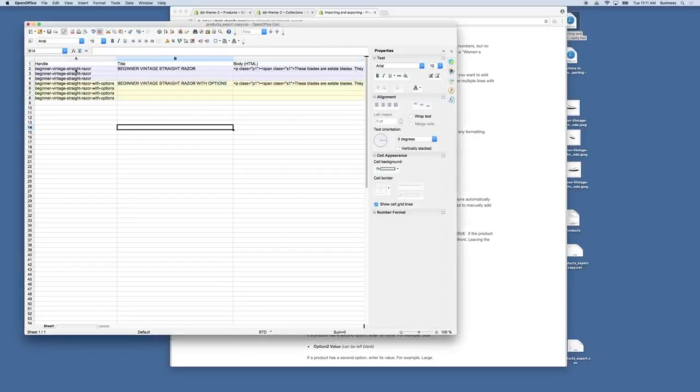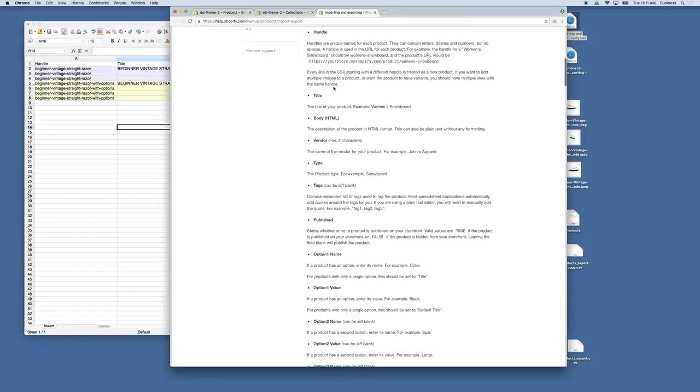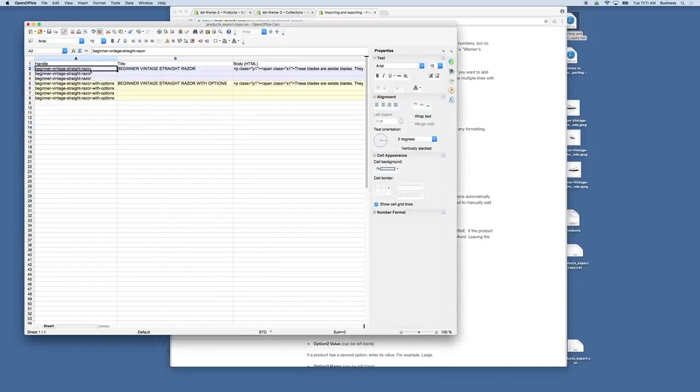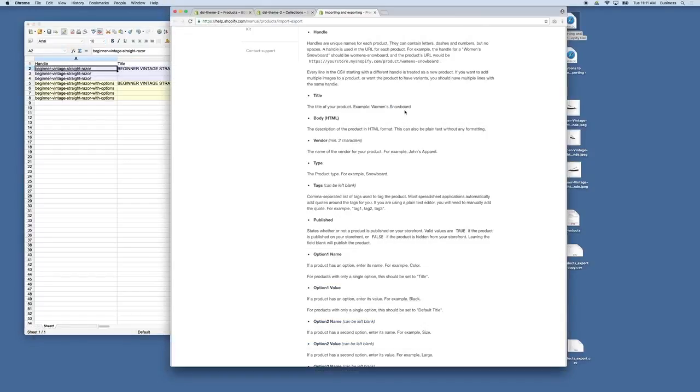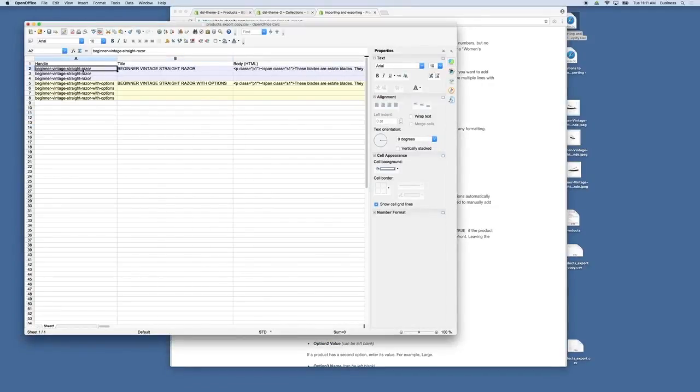Okay, so our top product here, we're going to be doing one product. I'm going to show you how to walk through a product without variants and then a product with variants. So again, we have our handle. It's beginner vintage straight razor. This has to look like a handle, so it has to have these dashes in between, right? And we'll start with one line. That's how we're going to start this. So don't worry about how these two are here. We'll add those in the future, but one line.